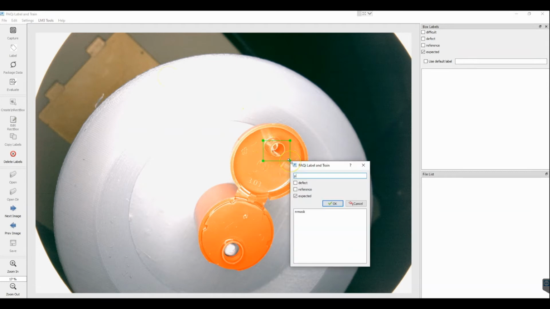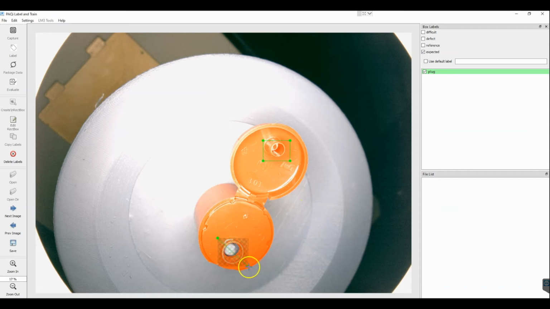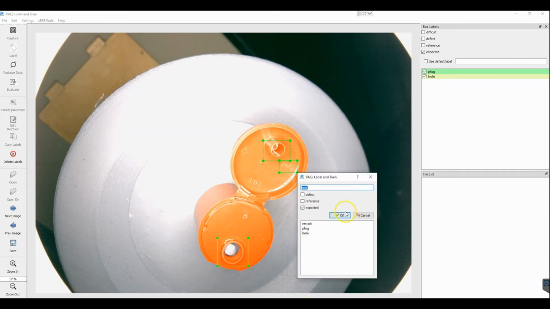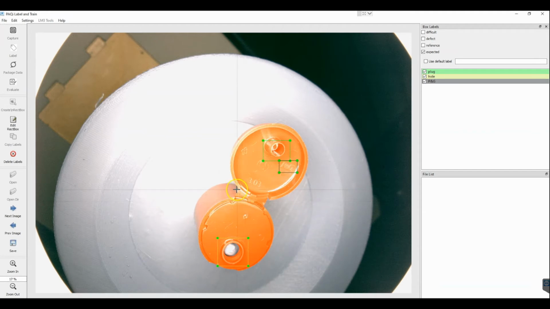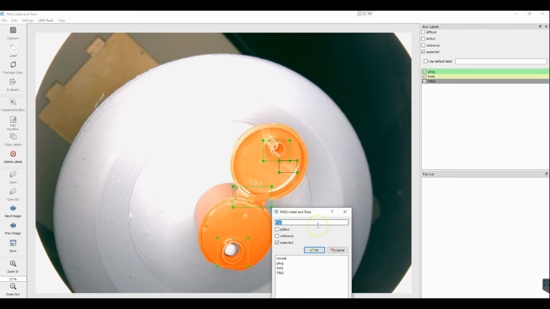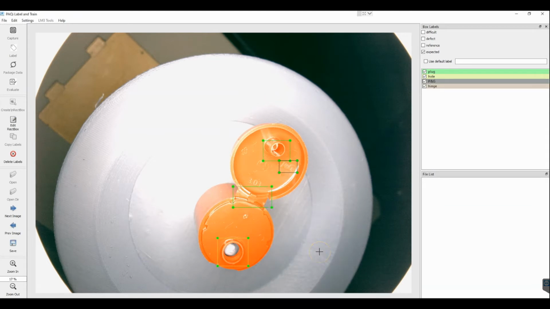We're going to call this plug. That's going to be an expected item. Hole. Expected item. PNG. Also an expected item. And then we're going to call this hinge. Okay. So we'll start there. Just going to keep it fairly simple. And we'll go ahead and close.